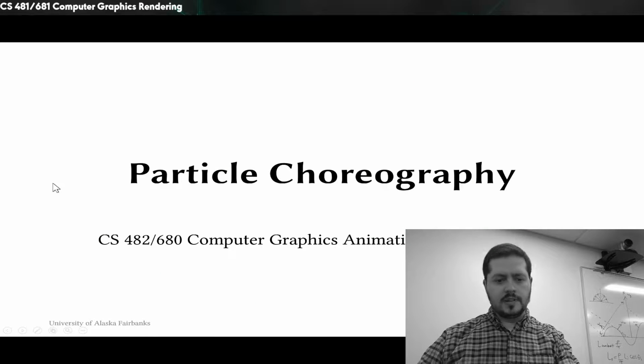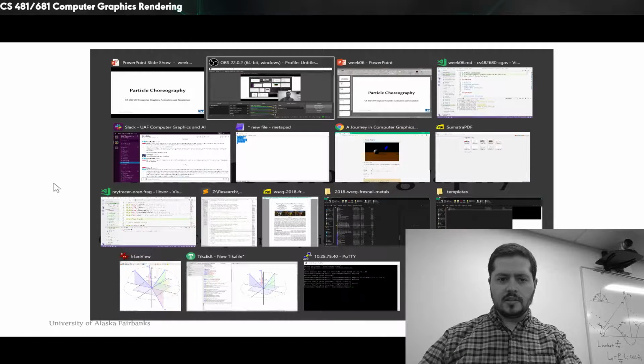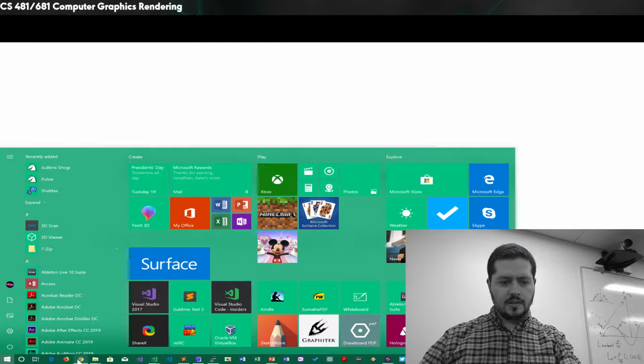Okay, so we're talking about particle choreography today, and I don't know if I have a web browser. Let's see. I do, Chrome.